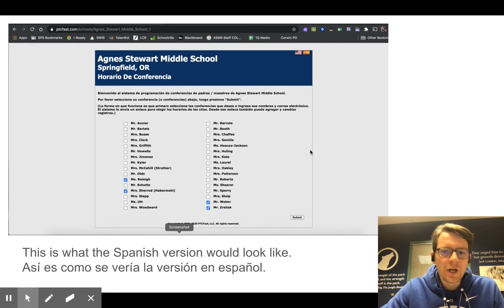This is just a screenshot of what that Spanish version looks like. So if you click on that flag of Spain up here at the top, it just converts all of the language into Spanish.